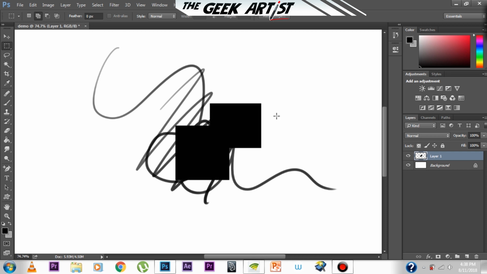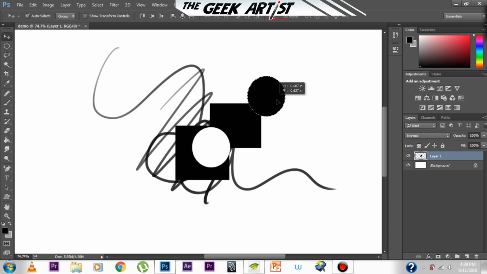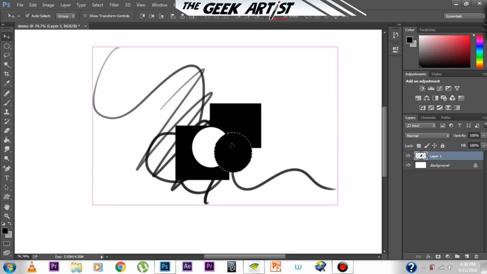Now let's come to the second option, that is the elliptical marquee tool. As you can see, it's circular or elliptical selection. Click and drag, leave it, and with the help of the arrow tool we can move it around. And Control D, deselect.